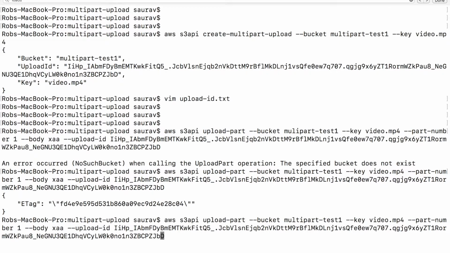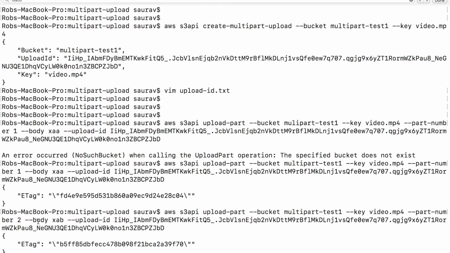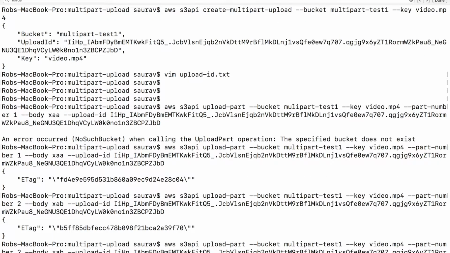So the next file, I'm gonna make it XAB because that was the name of my second part, right? XAB. The part number will be 2 this time, and everything else can stay the same. And part number 2 was successfully uploaded. For part number 3, what I'm gonna do is change the part number to 3 and the body to XAC, and repeat that process until I get done with all the parts.